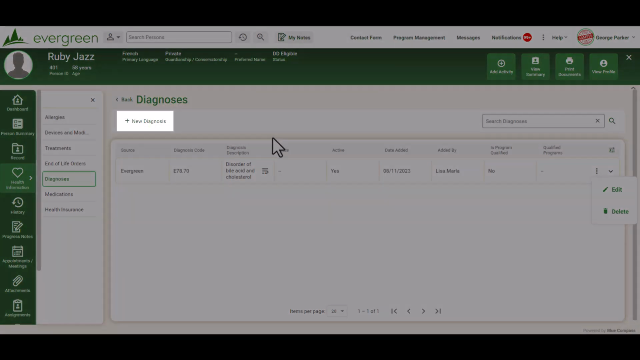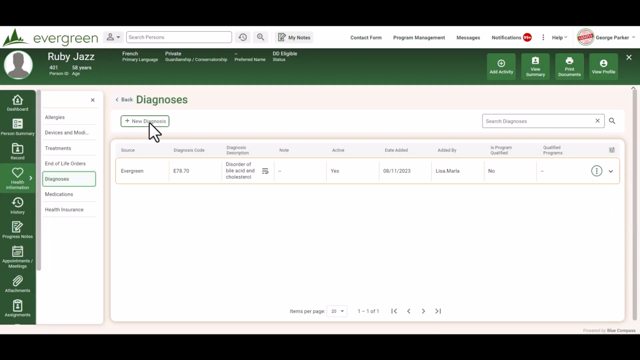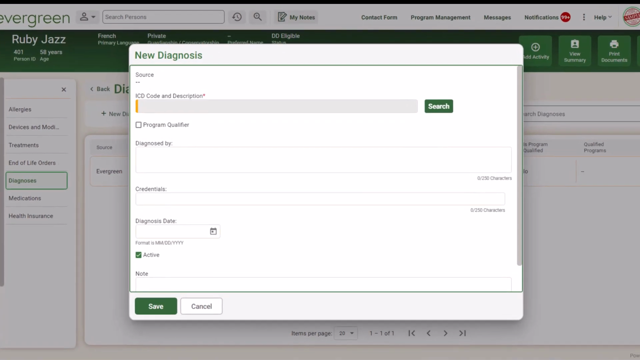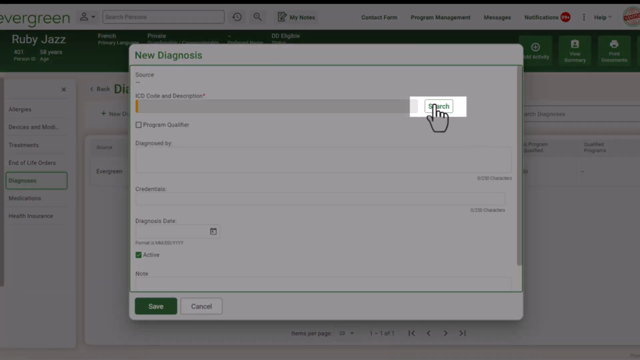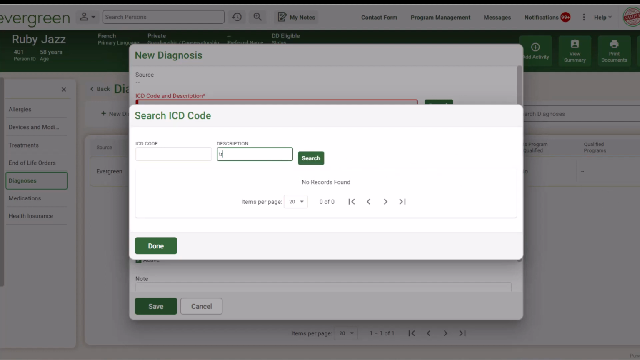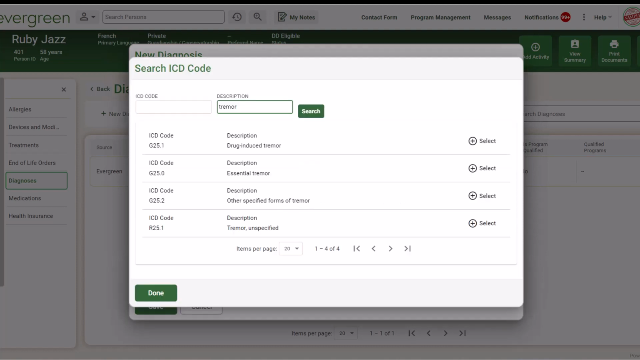The process to add a diagnosis is different than previously demonstrated. Click Add New Diagnosis. In the New Diagnosis screen, click the Search button to the right of the ICD code and description field to open a search tool. Enter the ICD code or a description. In this example, a description is added. Click Search. All diagnoses that match the search entry will be displayed.